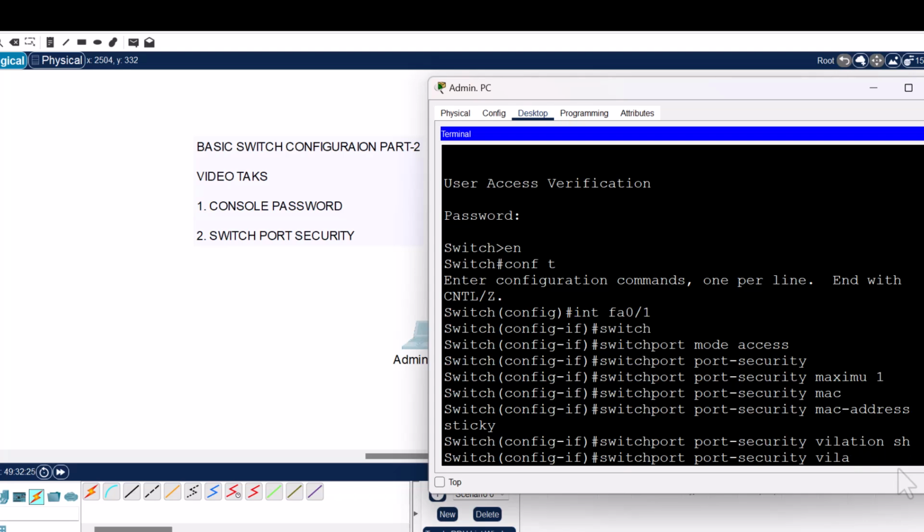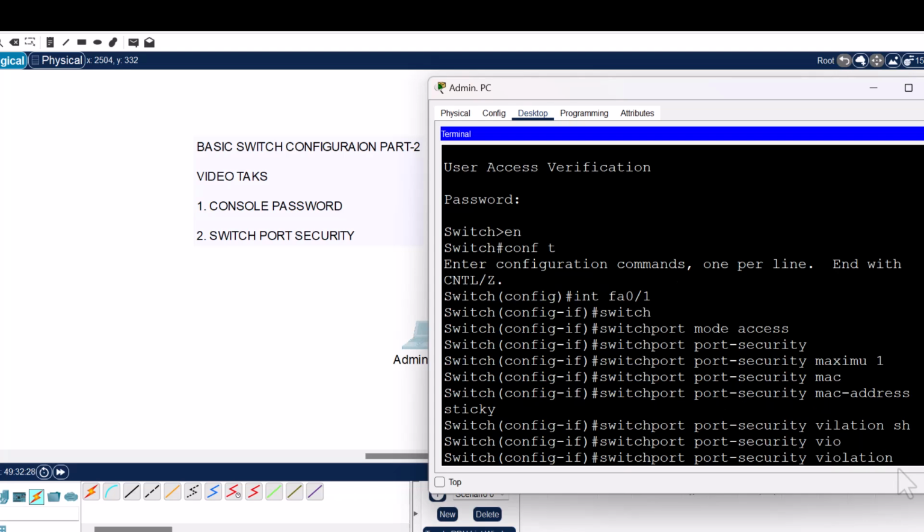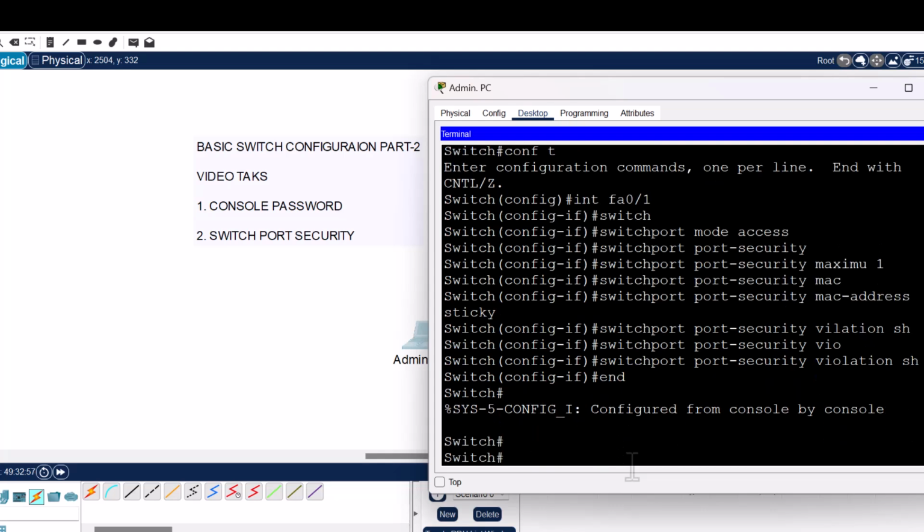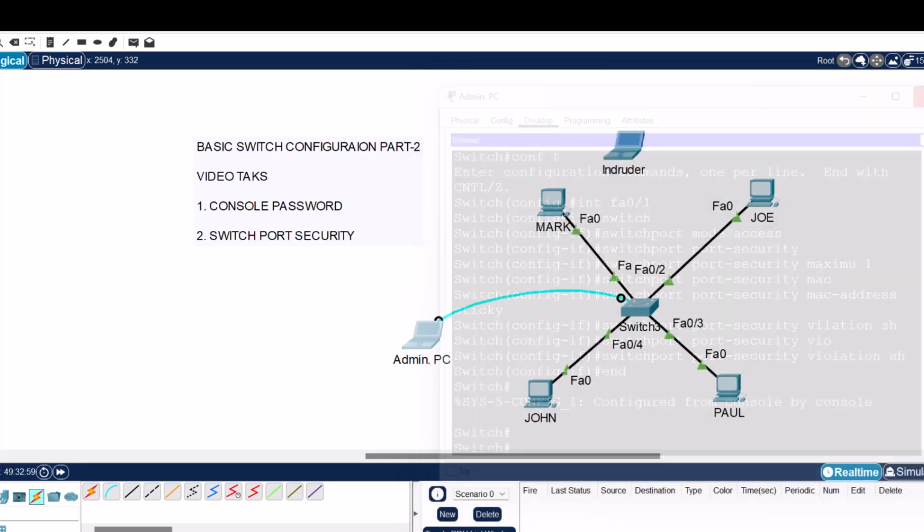So violation shutdown. So sh is the shortcut for shutdown. It's the short form for shutdown. So switchport port-security violation shutdown. We have set the violation to shutdown if port 1 identifies another MAC address. All right. So this is it for MAC address violation. So we're just going to go back. Here we're going to do end. It's going to take us back. And that's it for the configuration.